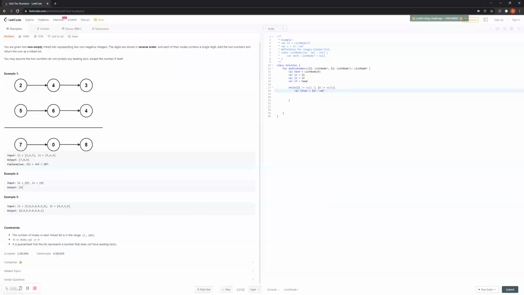L1 val equals L1 dot val, and because L1 can be null in this case, we need a question mark, and then I also want to set a default value of 0 if it is null in case I need to add it. The reason for this is that if we have another value in front of the 4, so let's say number 2 is 1465, I want to be able to add the 1 with the 0 and maybe with any carryover as well. So setting that, and then the same thing goes for the L2 val.